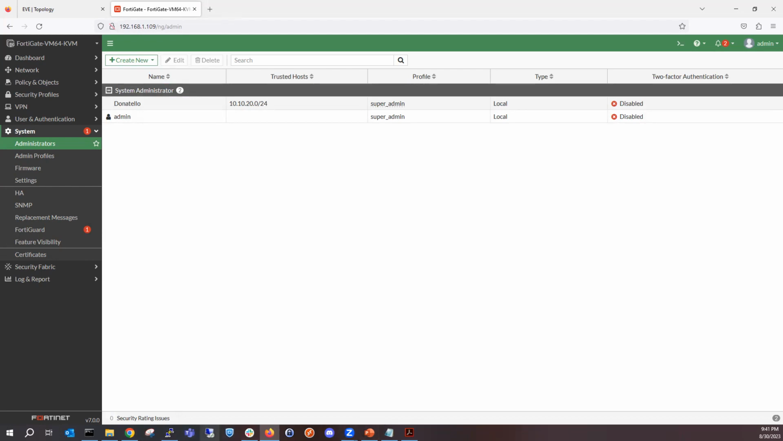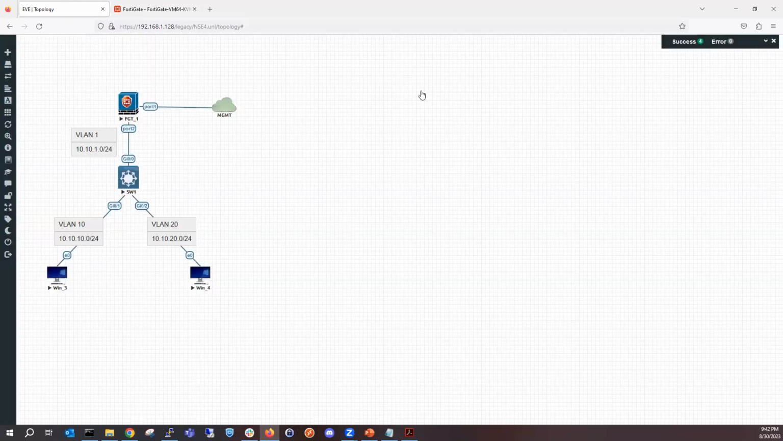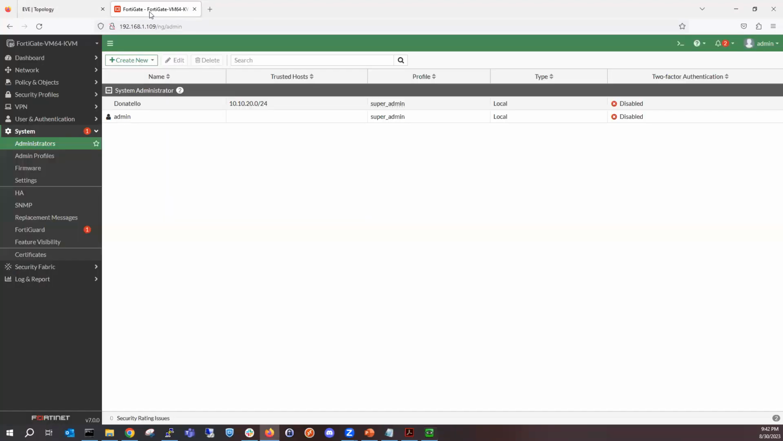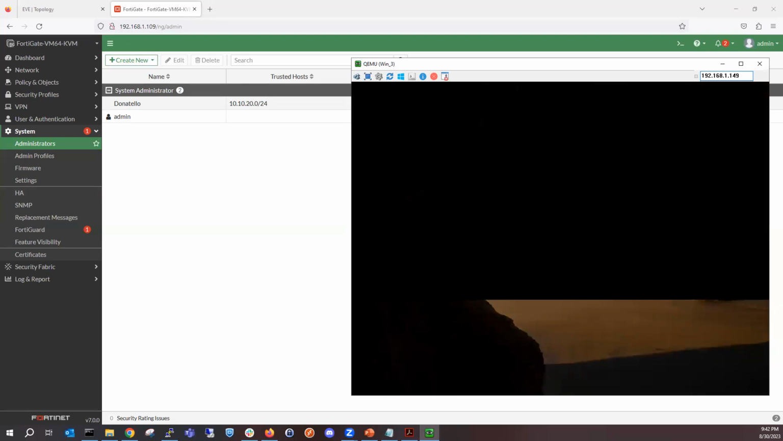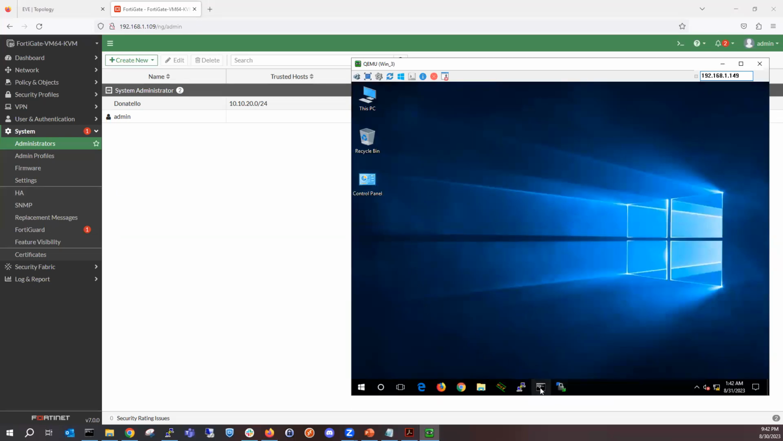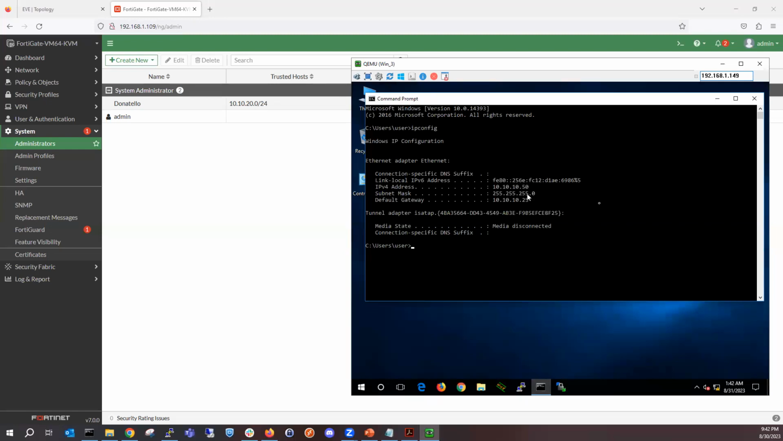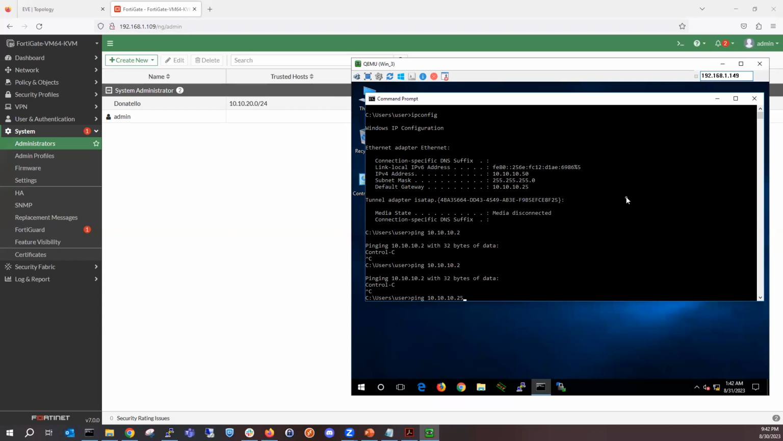All right, so what we're going to do now is try to access the FortiGate using Donatello's admin account, okay? Right, from the sales network. Log into that PC. All right. Logging in. All right. So I'm in. Have access. Let's verify layer 3. Verify that I can reach my gateway. All right. I can reach my gateway.